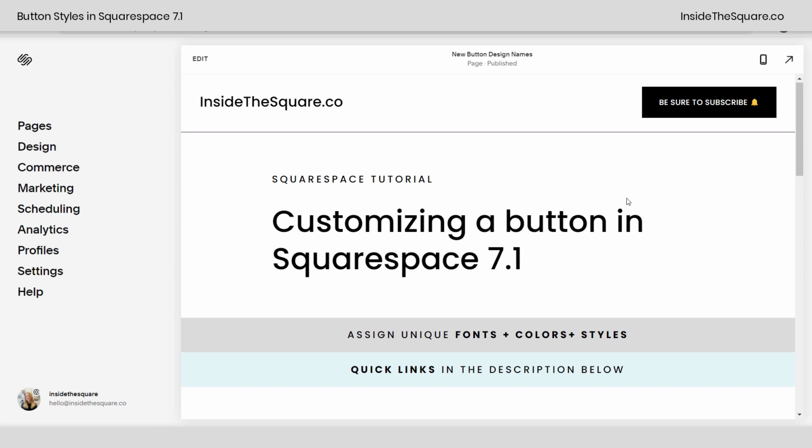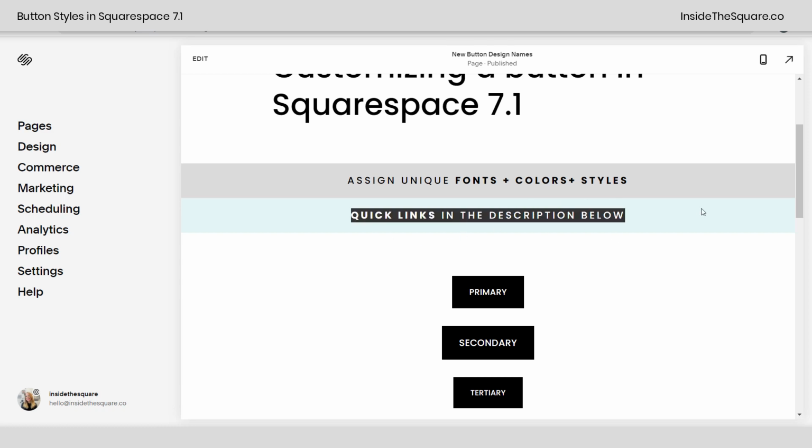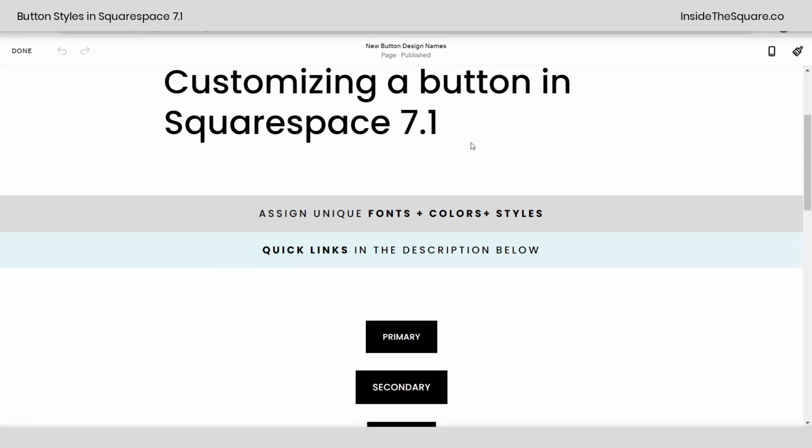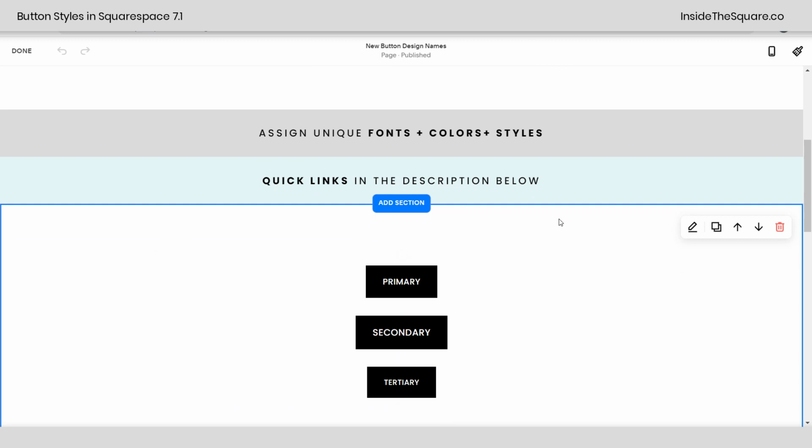So here we are in Squarespace, and we'll be covering how to assign unique fonts, colors, and styles to these three types of buttons now available: primary, secondary, and tertiary. We're covering a lot in this video, so feel free to use the quick links in the description to jump ahead, but let's hop into edit mode, and I'll show you how to assign the specific type of button to a button block.